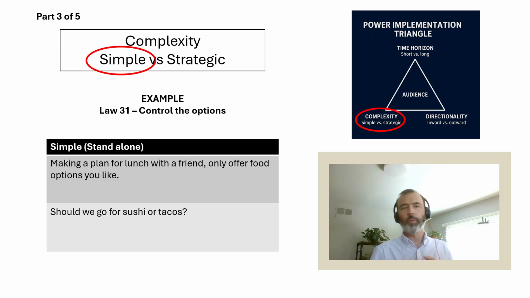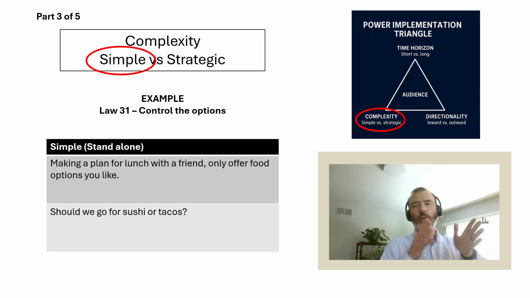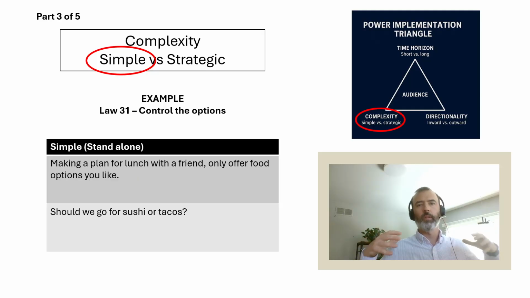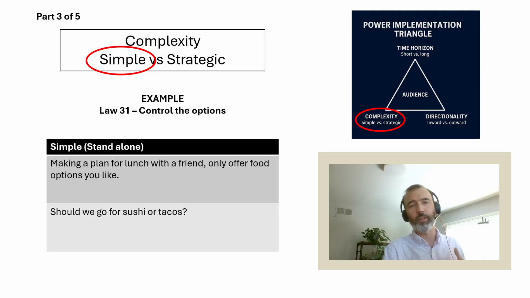So in this example, starting simple, remember simple is like standalone. It's a single tactic that should be effective in a very narrow sense and doesn't require multi-layered tactics and shaping operations. So in this simple example, let's say you're making a plan for lunch with a friend. It's just on one day, and you're only going to offer the food options that you like. Don't offer 100 options, A, because that's confusing, and B, because they might choose something you don't like, right? So just ask, should we go for sushi or tacos? That's it, right? You're controlling the options.